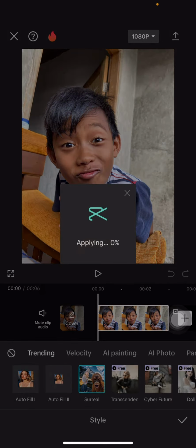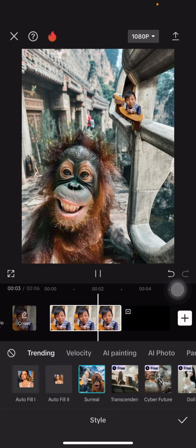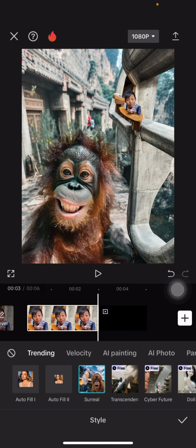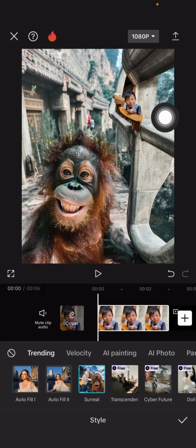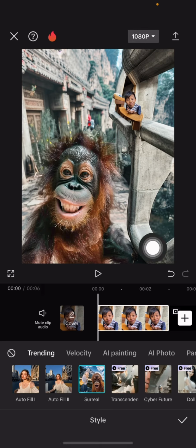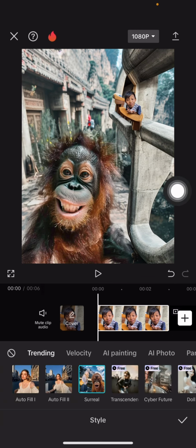Select Surreal, and there we go. So this is the final result. Here there will automatically be an animal video that looks real. This will be random for the animal, and it's like real. So yeah, you can try it.